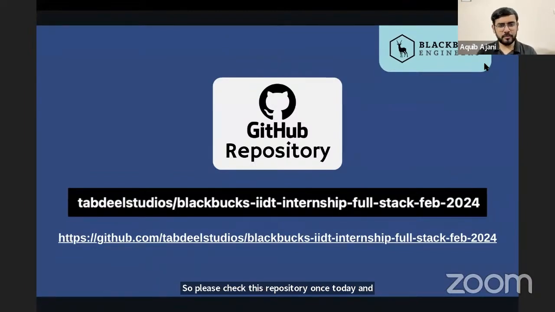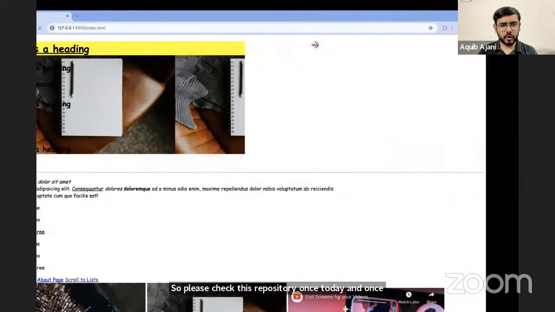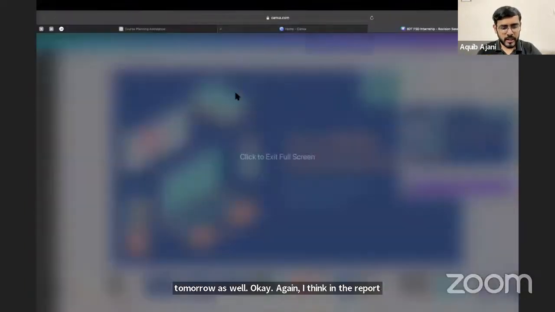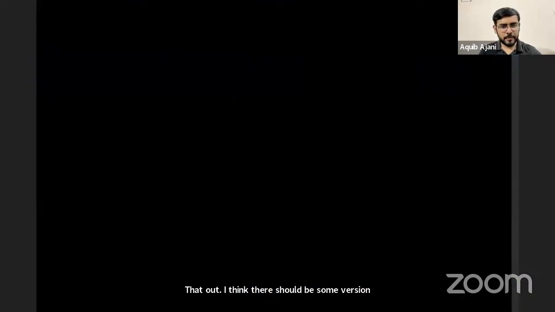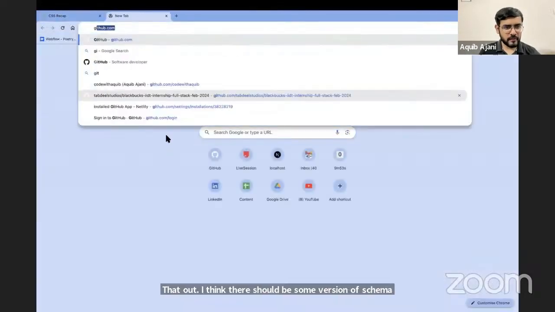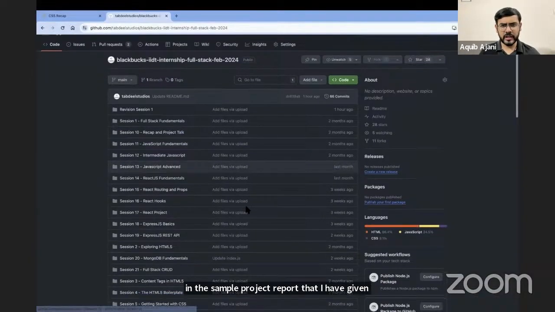Again, in the report that I have shown you, I'm not sure if there is a schema over there. Let me quickly check that out. I think there should be some version of schema in the sample project report that I have given. Let me check. We can check the index.